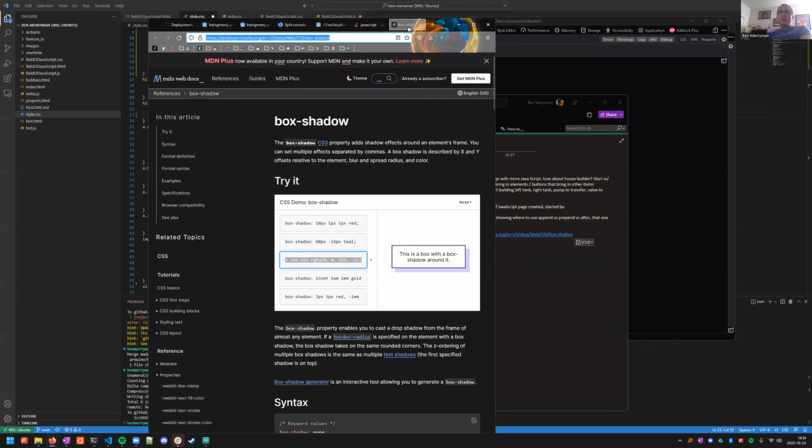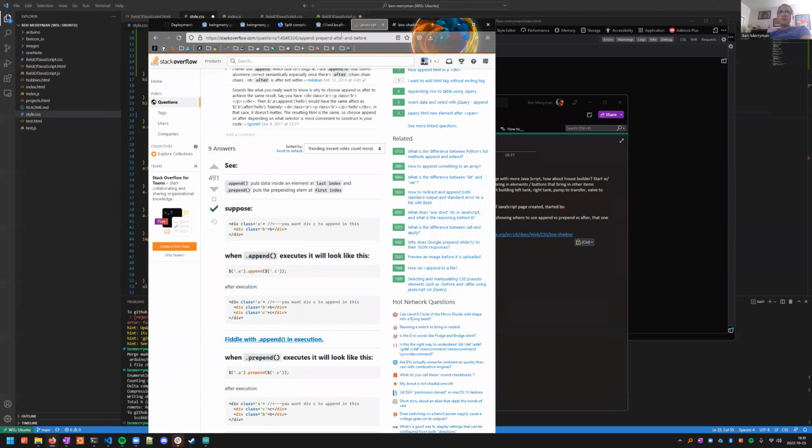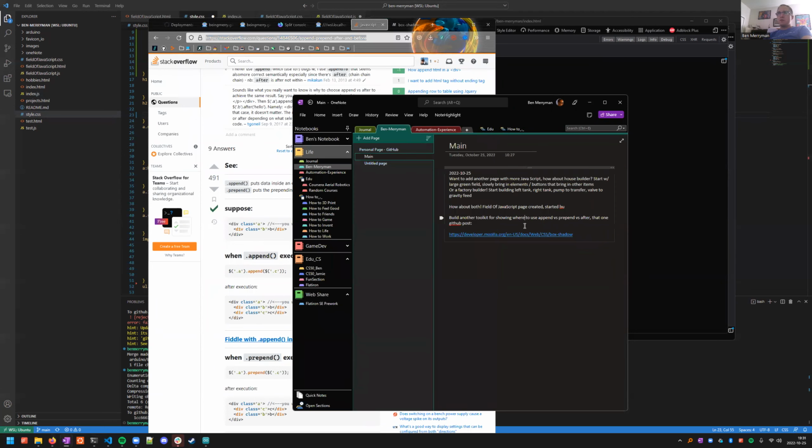Okay, box shadow is neat. This is the other one that I thought was really neat. So let's say control one box shadow. Be something fun to add to the toolkit. Toolkits. Toolkit box shadow. Toolkit.